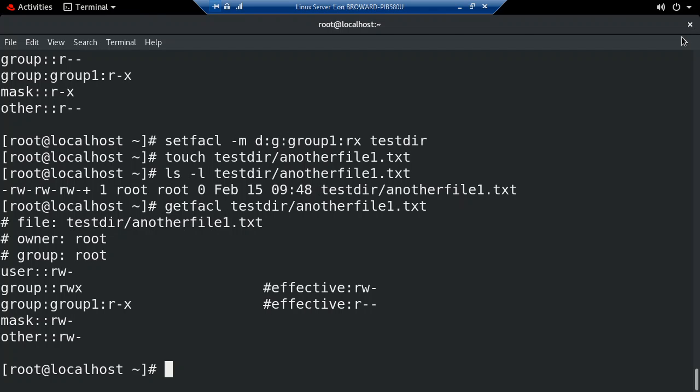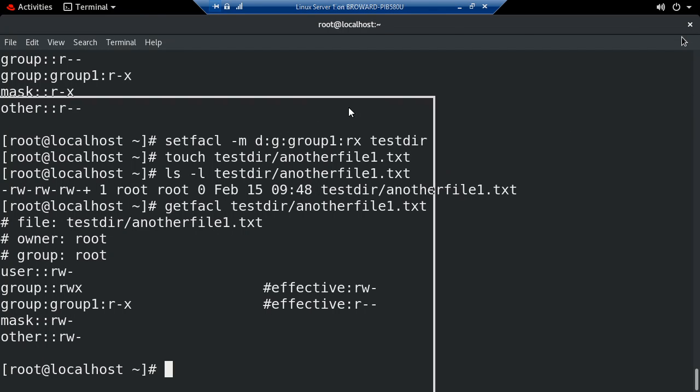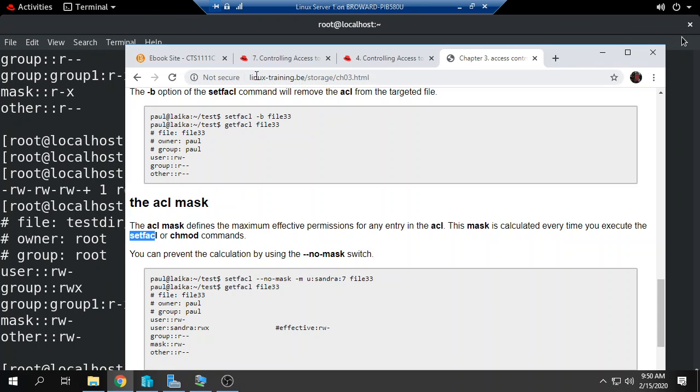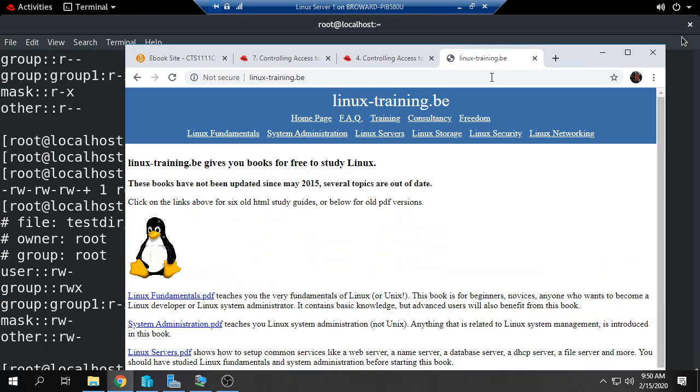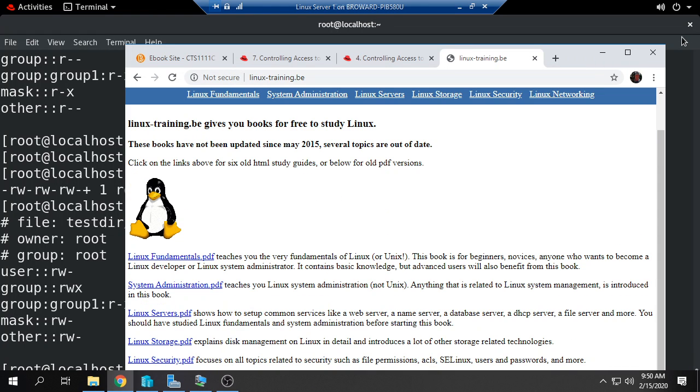Okay, look, this book, guys, is free too. Linux Training BE, there's a free book anyone can download. Linux Training BE, and there are several books and they're updated all the time.